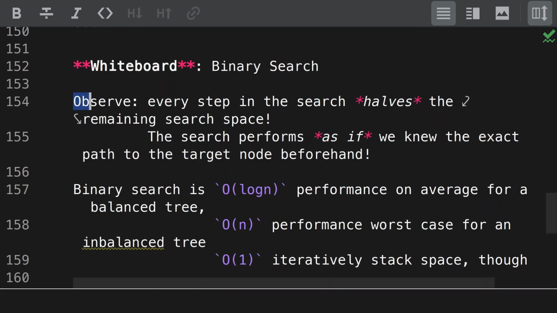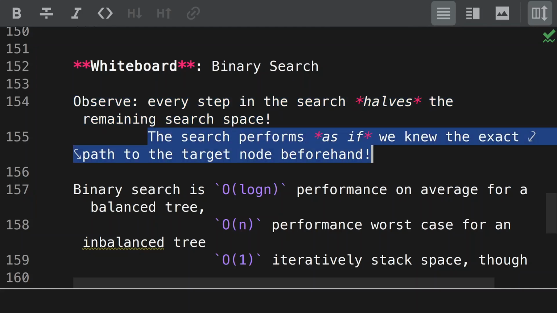Okay, what I've got written here is that observe every step in the search halves the remaining search space, and the search performs as if we knew the exact path to the target node beforehand. This is another really clever way to think about it. Binary search is as if you had guideposts for every single step telling you which way to go. This is kind of like in real life if you had somebody at every street corner giving you directions to go left or right.